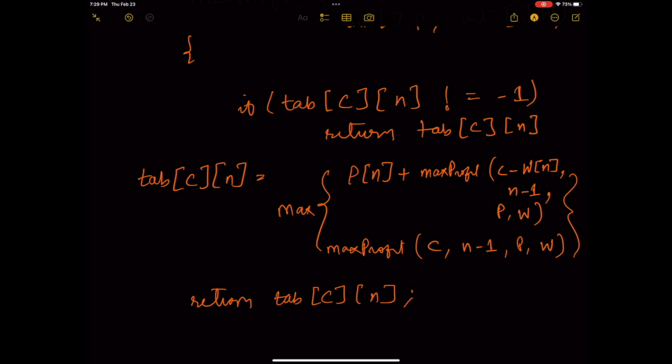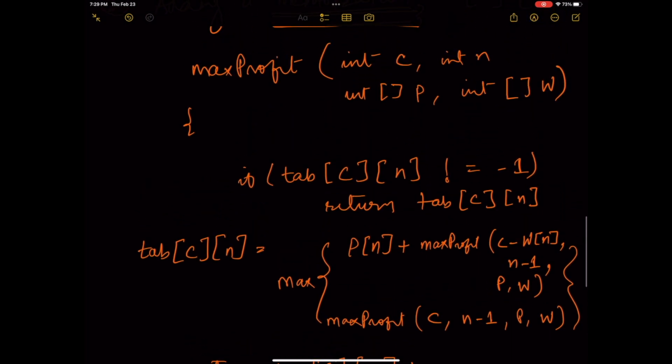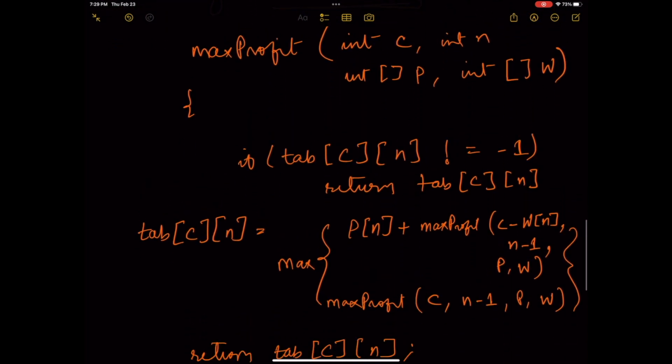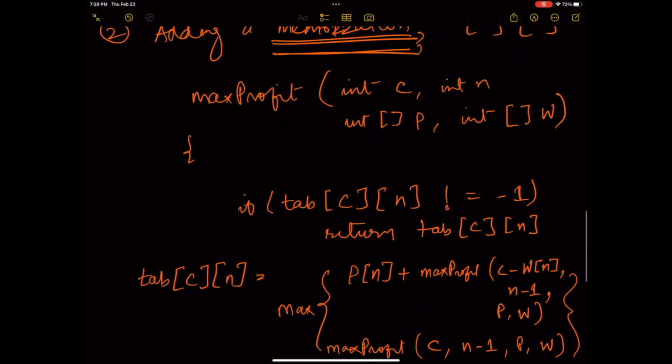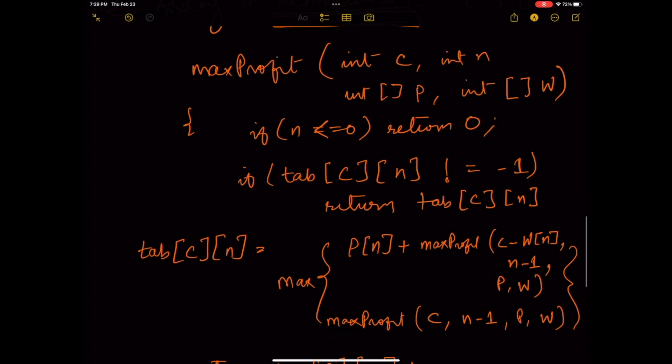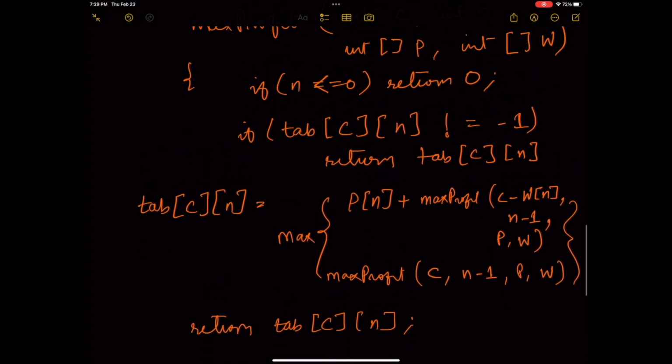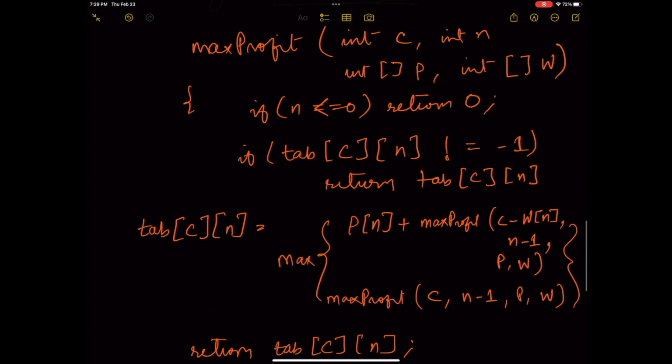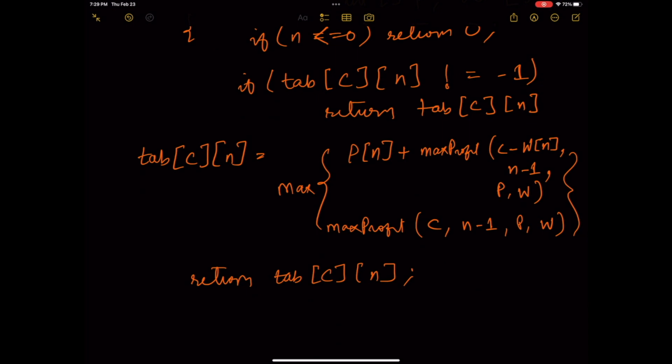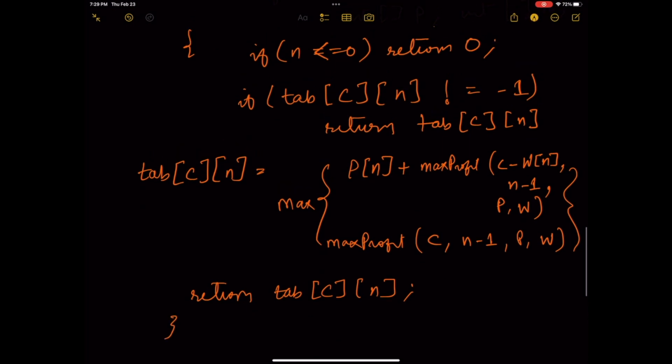Now it's a recursive function, right? So a recursive function must have a base condition. What would be my base condition? If there are no more items left to pick, less than or equal to 0, then simply return 0. All right, so this is pseudocode. When you write the program, you can write it yourself and check. But this should work.